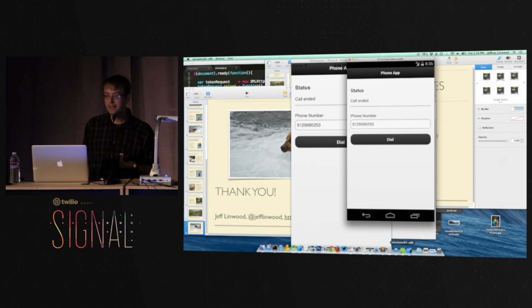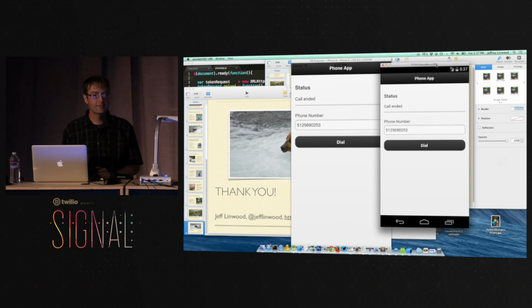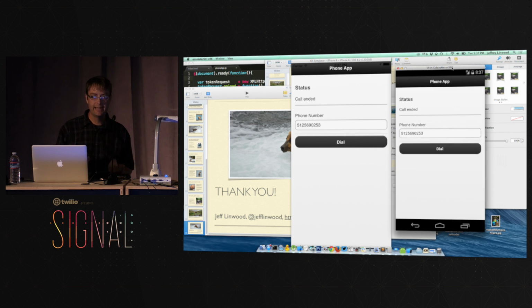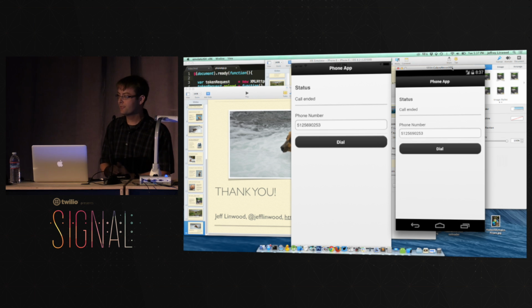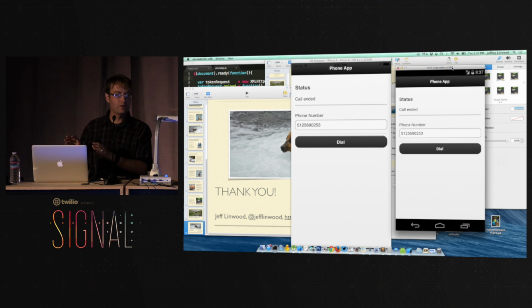So what I have here is actually a really simple PhoneGap application. All it basically does is provide a way to make a phone call to an arbitrary phone number using my Twilio account. And over here, this is an Android app running what's called the Android emulator. This comes free with Android Studio or the Android SDK, and it's a very simple basic version of an Android phone that actually runs on your computer.